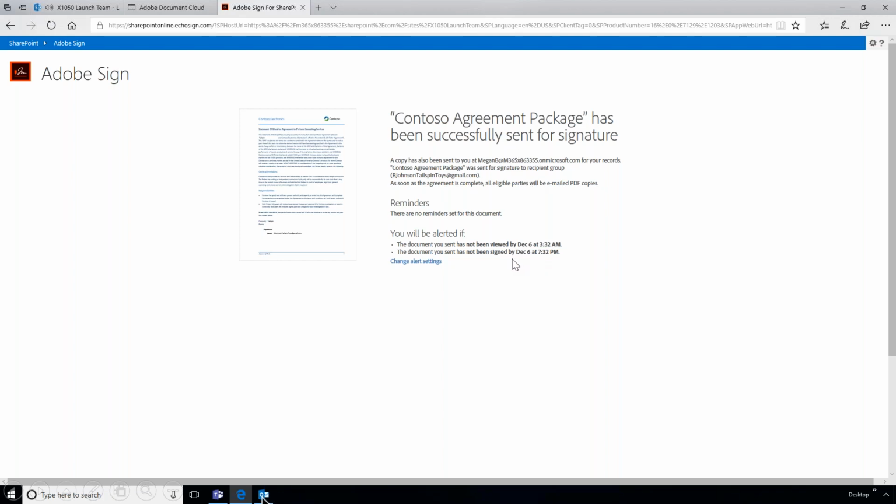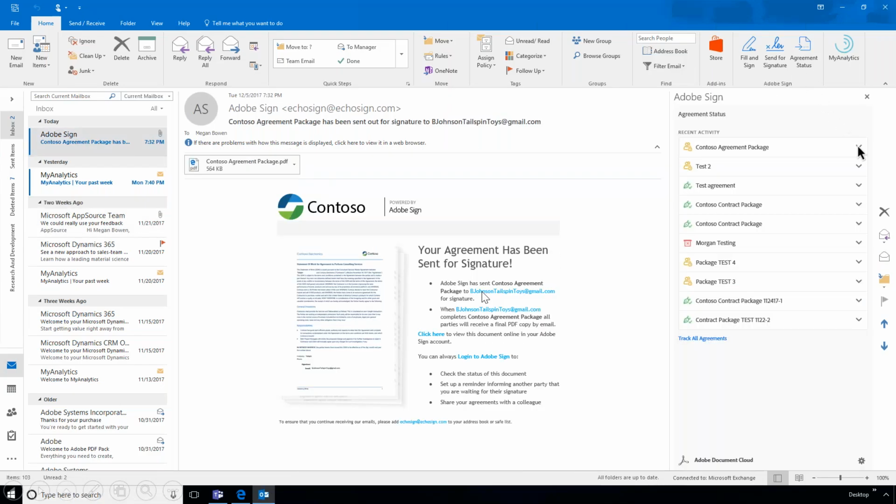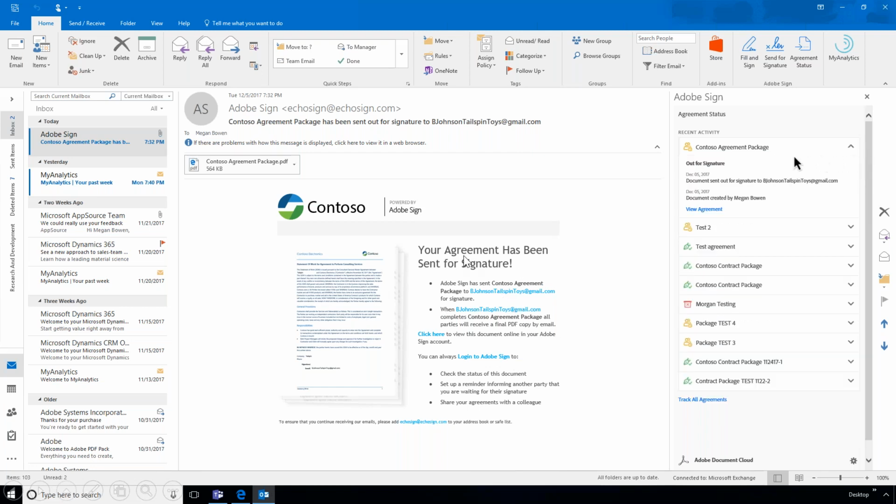A copy has been sent to Megan. It's already out to Mr. Johnson, and as you can see, it gives you a status, so to speak. It's been sent, and you will be alerted if the document has been viewed and has been signed. So it gives you the ability to do that. So she's going to go ahead and see what's going on with that wonderful contract, right? And she can see that it's been sent for signature.